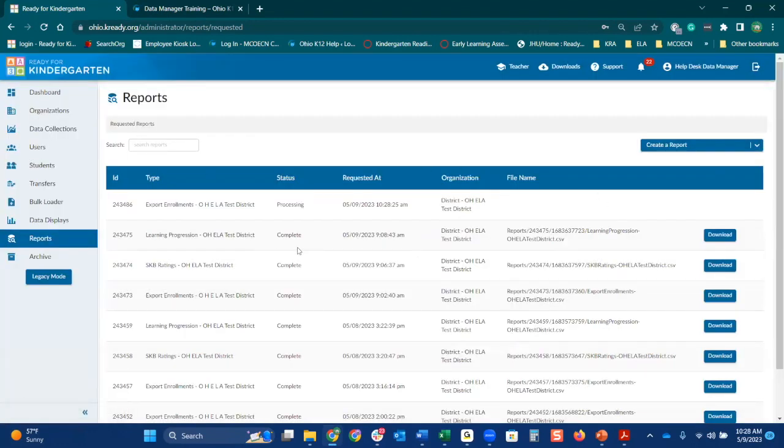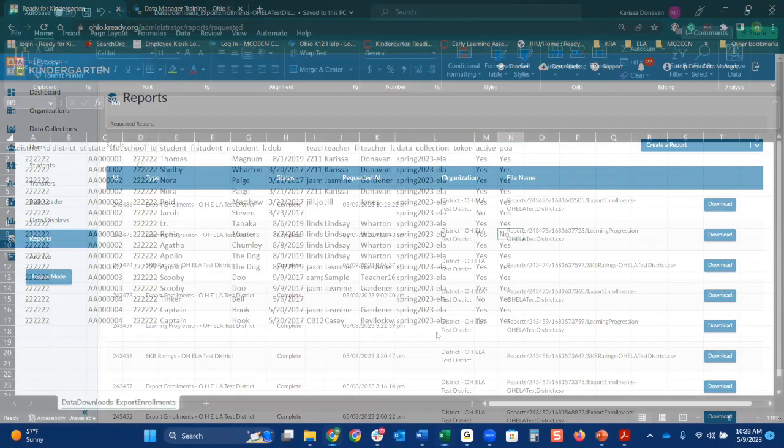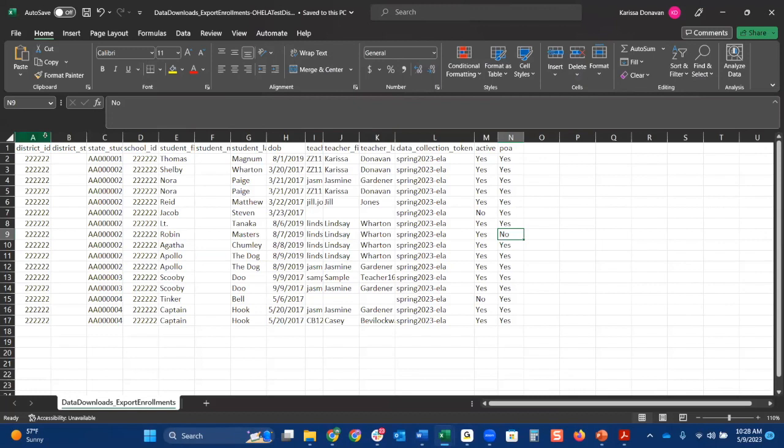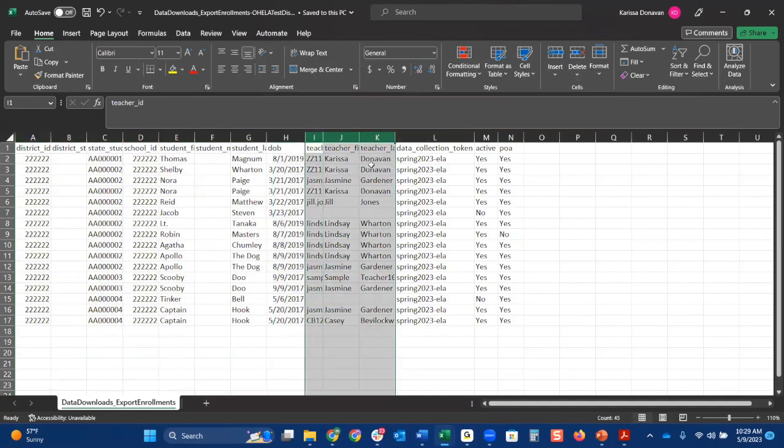Now it is in processing status currently. You want to give it at least a minute when you pull those and generate that report. You can also hit refresh at the top after a minute, I would suggest, if it doesn't pull up. You want to give it time. What you're going to see is all columns A through H is basically all that student data. Then I through K is the teacher. So what you want to look at are these 3 columns, these last 3.